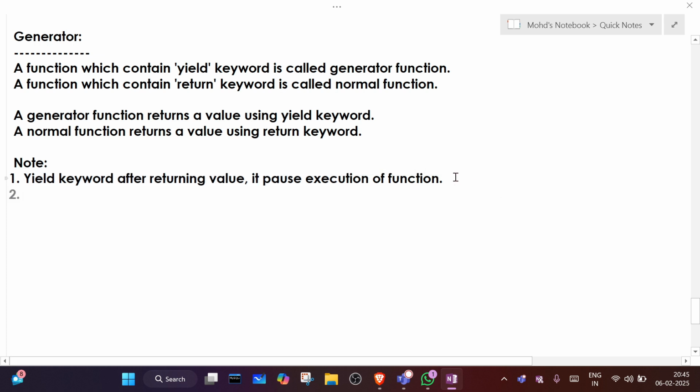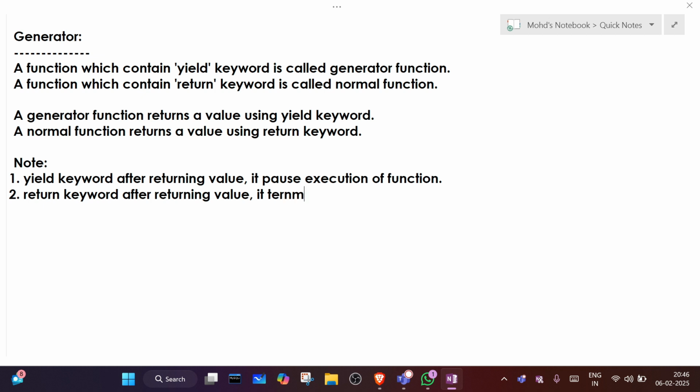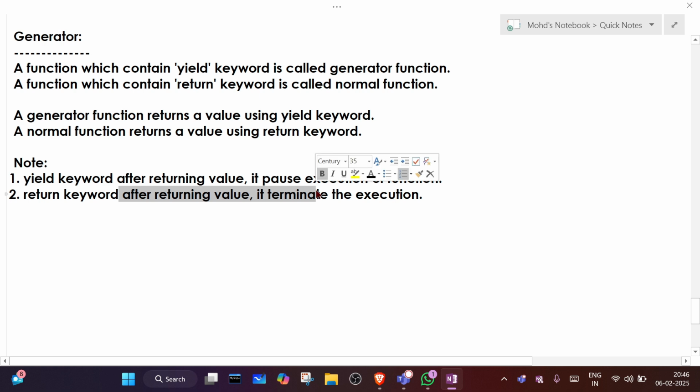Okay, the second note is the return keyword. After returning a value, it terminates the execution. So what does termination of execution mean? Let me show you.